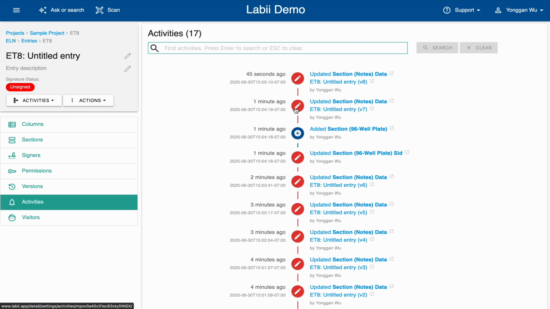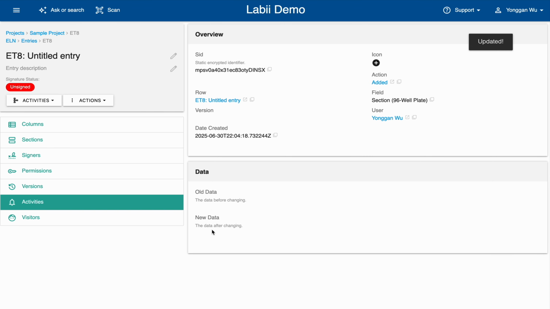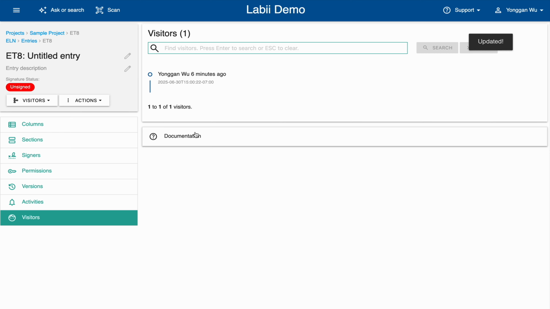So actually, let me just open one. Yeah, once I open it, you will see the details of what the older data looks like and what the new data looks like. But this activity is basically just adding a new section, so there's no data inside. You can also see who is looking at this data by clicking the visitors. You will see I was looking at this data 6 minutes ago. So that's basically the information.